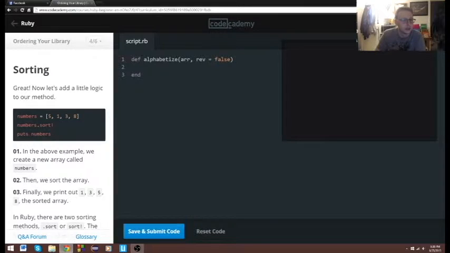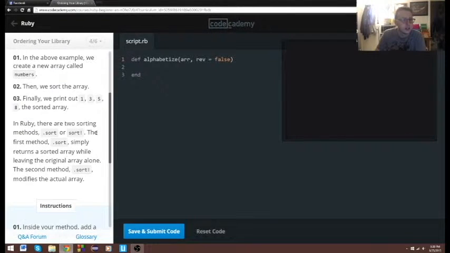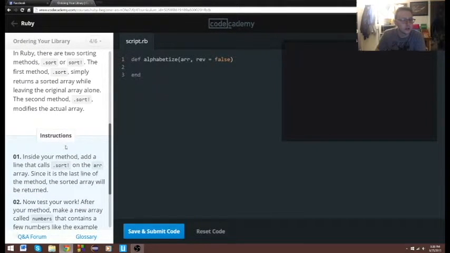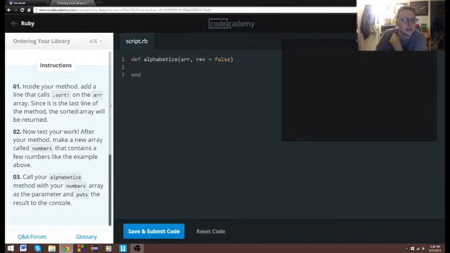Cool. Next section. We're going to be ordering the library. Inside your method, add a line that calls .sort on the R array since the last line of the method is sorted. So we want to call the R, which will be supplemented when we call the method, .sort.